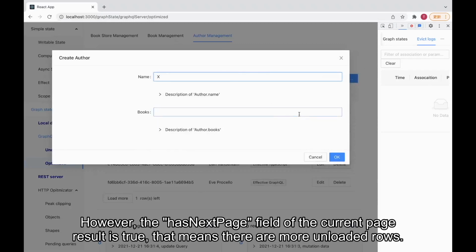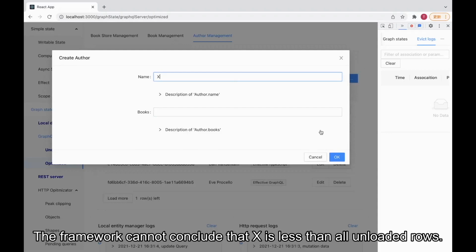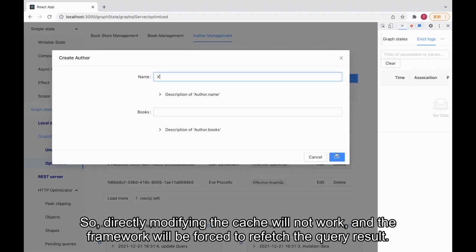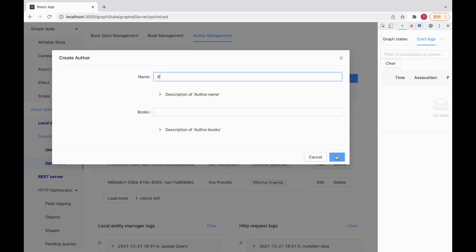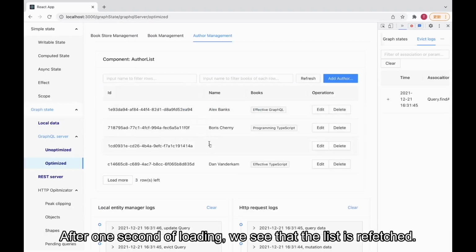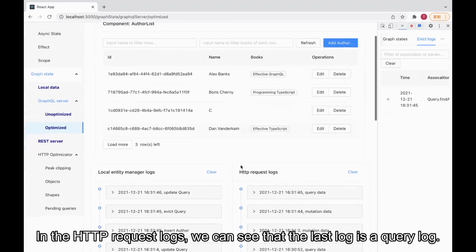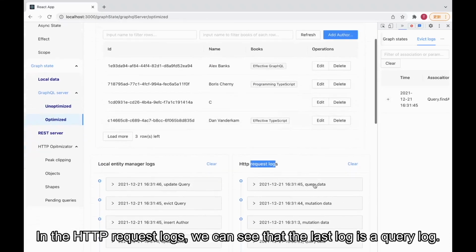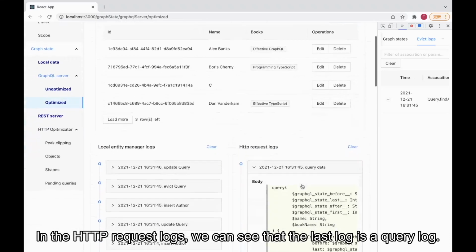However, the Has Next Page field of the current page result is true. That means there are more unloaded rows. The framework cannot conclude that X is less than all unloaded rows, so directly modifying the cache will not work, and the framework will be forced to refetch the query result. After 1 second of loading, we see that the list is refetched. In the HTTP request logs, we can see that the last log is a query log.